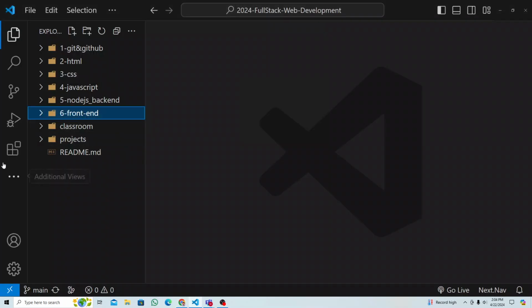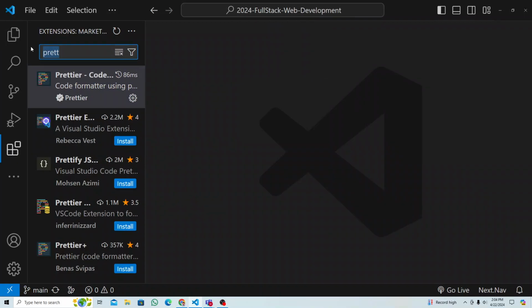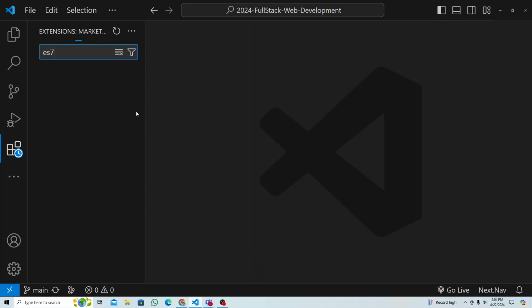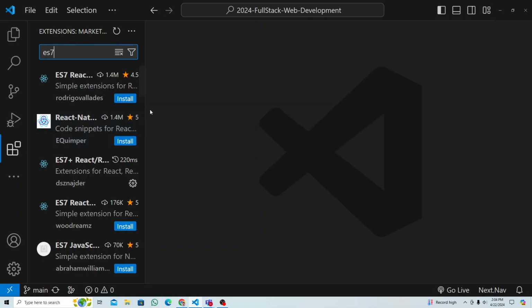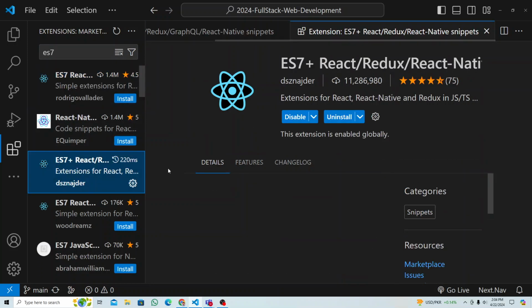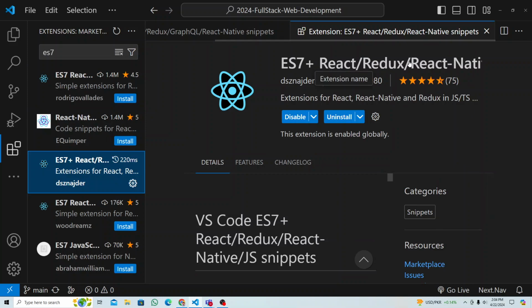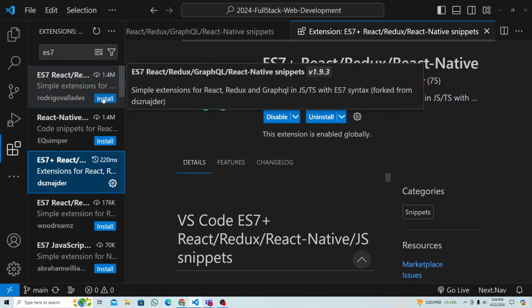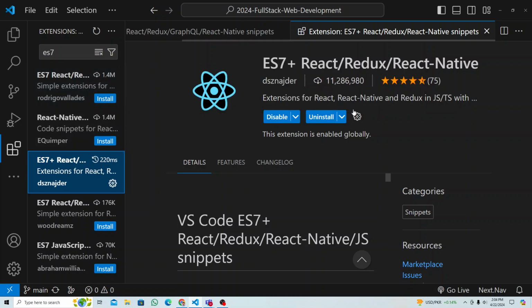So let's check the extensions here. ES7, and then I believe here. There are many, like React Redux, GraphQL. Let's leave that one. I'm talking about this one: ES7 plus React Redux React Native. This is the one. You just install it. You're going to get a button like this. Just install that, and then it should look like this. Okay, done.